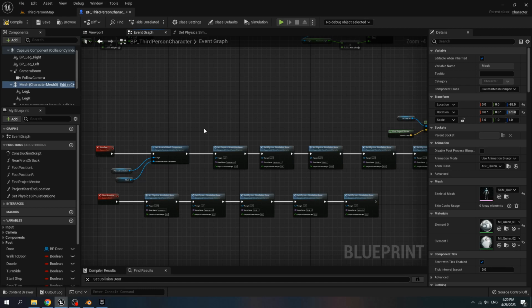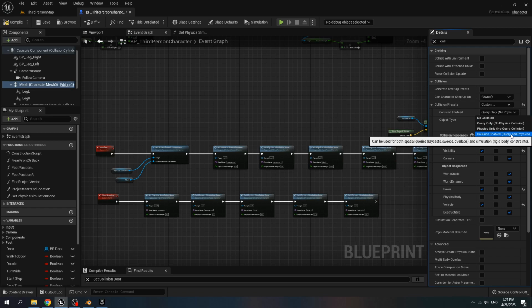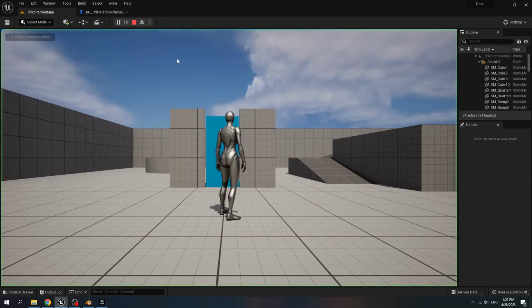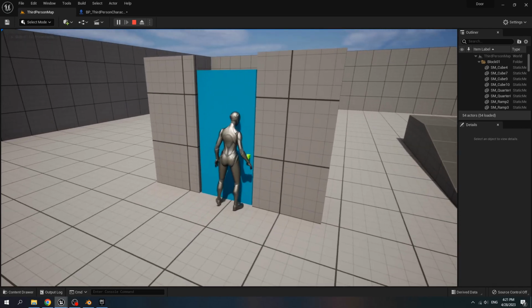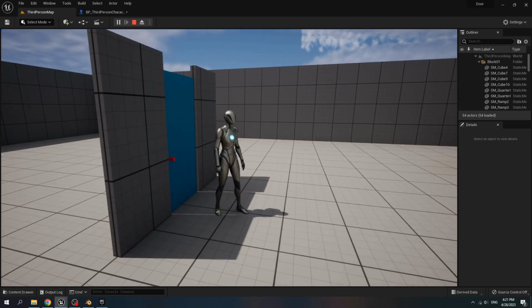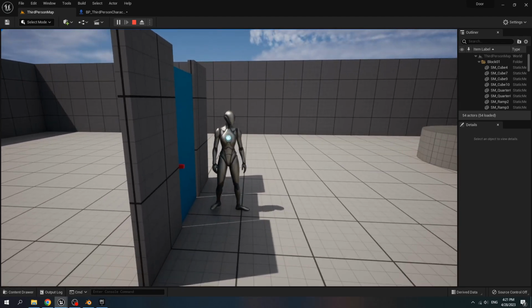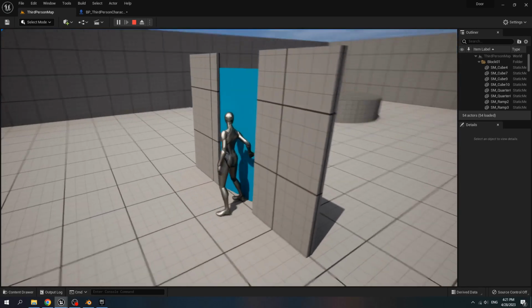Our collision is not working until we go to the mesh and search for collision, and our collision preset set it to custom, and collision enabled is collision enabled query and physics. Now play test, press E, and we get a little bit of simulation of the bone. You can increase the weight value if you want the simulation stronger.